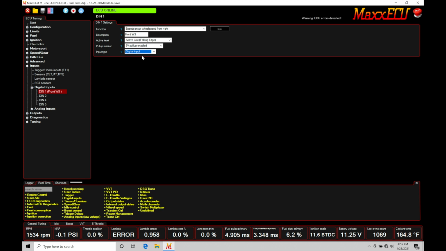So in this case, we're going to set our active level here to active low, falling edge, and then we'll go to our pull-up resistor and make sure that this is on. What we're finding is, in this particular situation, my wheel speed sensors are going to be sending a pulse output, a Hall effect or square wave type of signal. So we need to configure everything here as such.